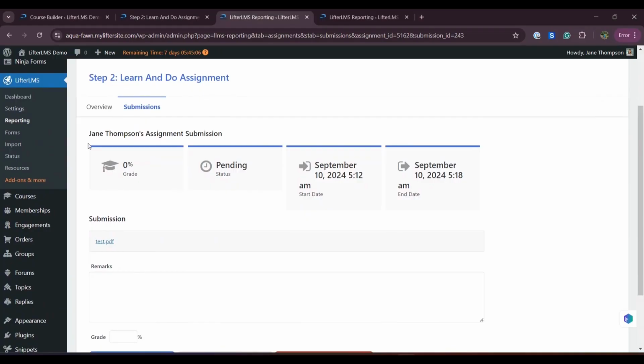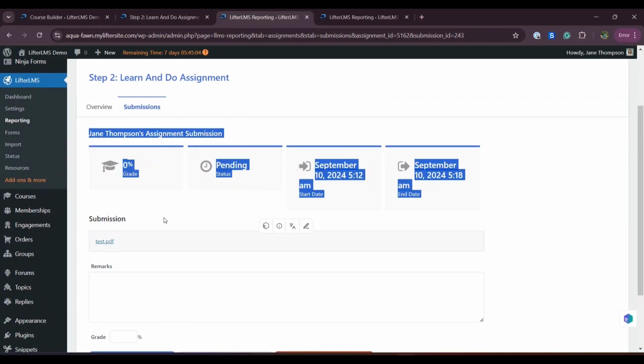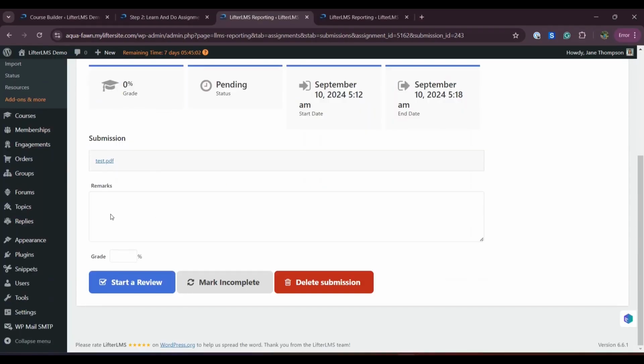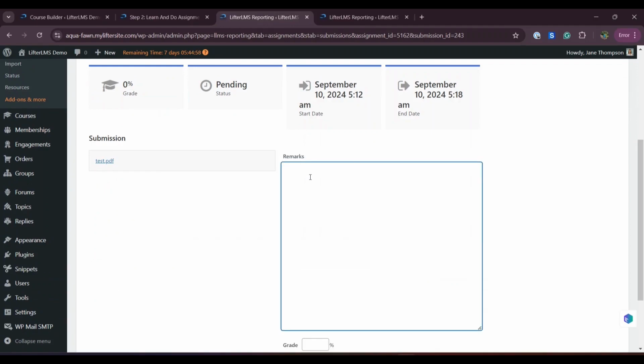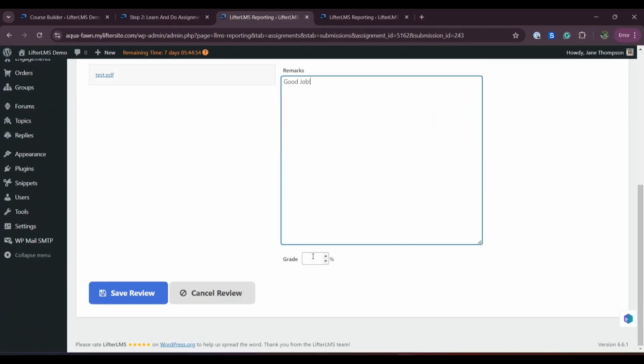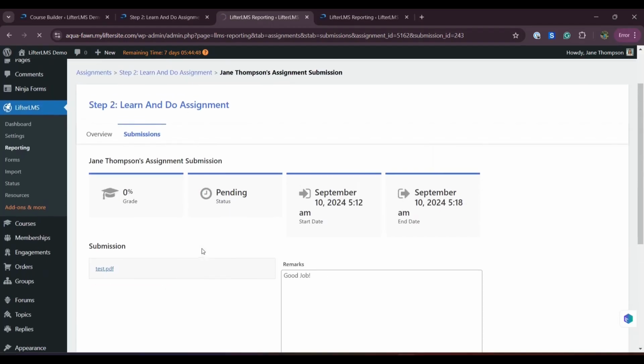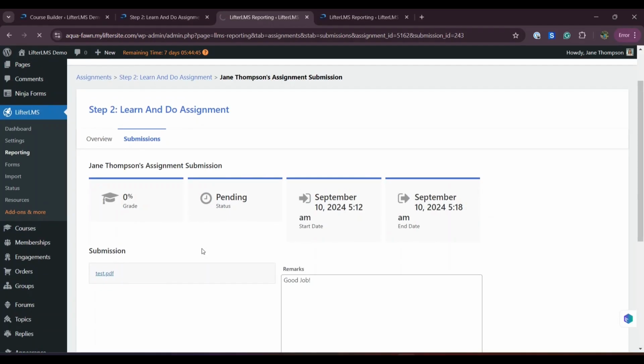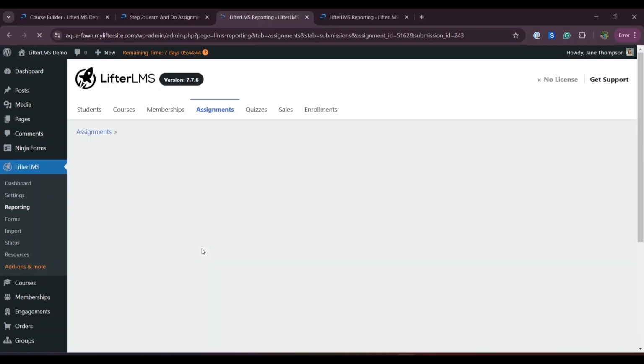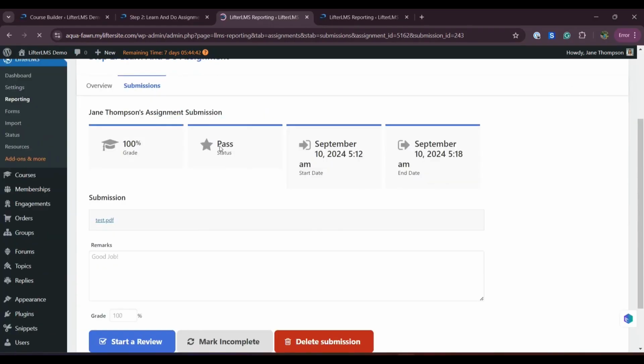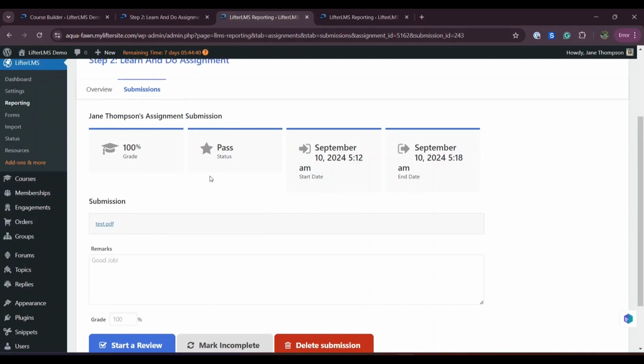Now we can grade it, and here we can see the marks, the grade. For grading it, we have to click on Start a Review. Here we can add the remarks, and we can add the grade. So it will be 100%. And now we have to click on Save Review, and it's done. So this is how you can grade the assignment for your student. You have to follow the same process, and you can see the status is now passed.